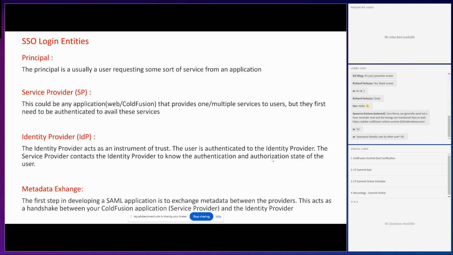And the third entity here is identity provider. This identity provider acts as an instrument of trust. The user is authenticated to the identity provider. All the user related information is stored in the identity provider. The service provider will get the state of authentication and authorization of the user from the identity provider.